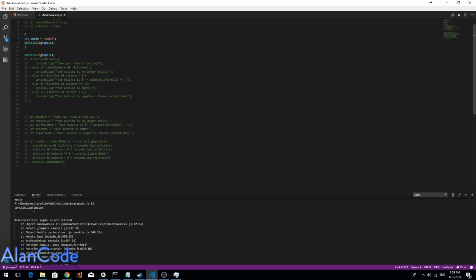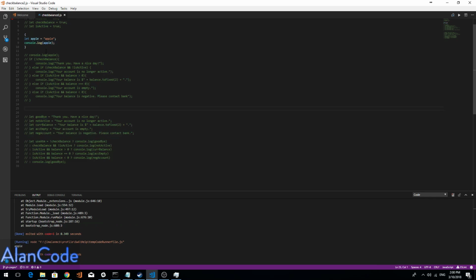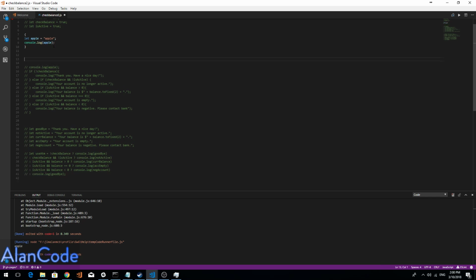we need to comment this one out. Apple. So we actually can log apple if we're inside of the scope of apple, of let. So we can do the same thing with var.